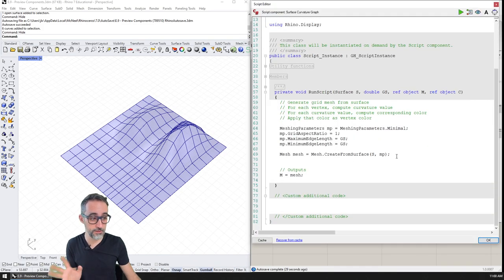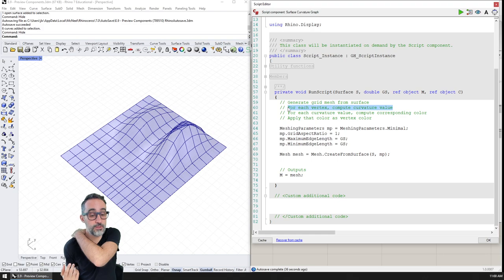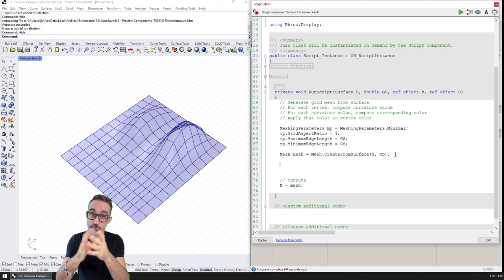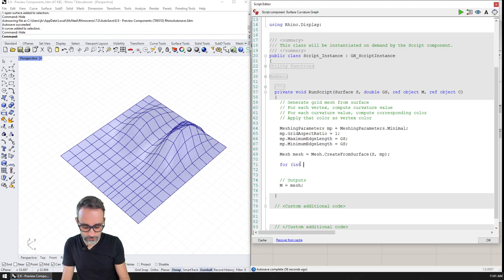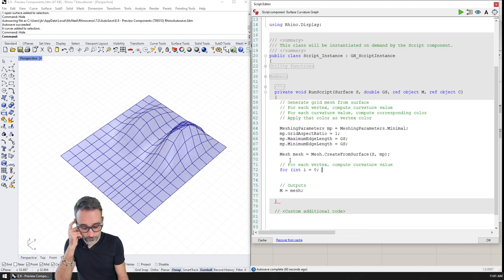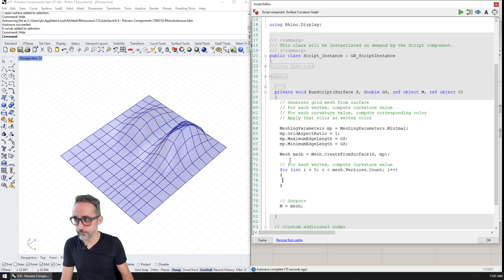So I have a mesh that I'm happy about. The next thing that we're going to do is, for each vertex of my mesh, compute the curvature value on the surface. How am I going to do that? Well, I'm going to write a for loop. I'm going to iterate over all the vertices in the mesh that I created, find the closest point on the surface, and then measure the curvature on that surface. So I'm going to say for int i equals 0. Just to make sure that we're on the same page, I'm going to note here: for each vertex, compute the curvature. I is going to be less than the amount of vertices in the mesh. Okay, that's one thing.